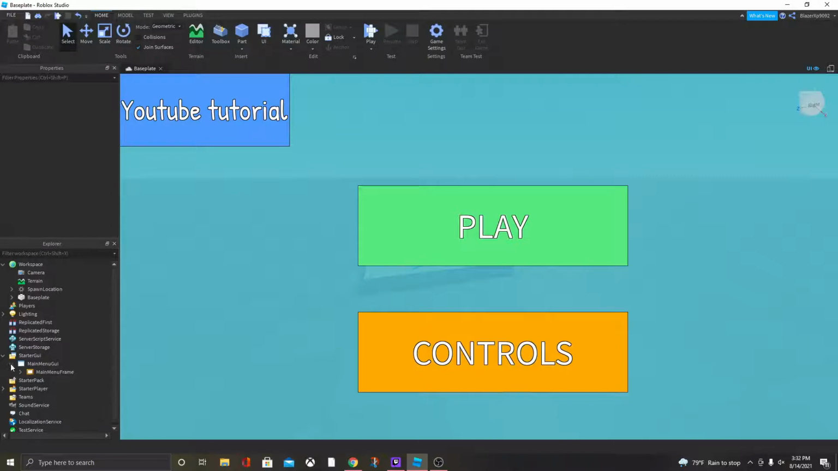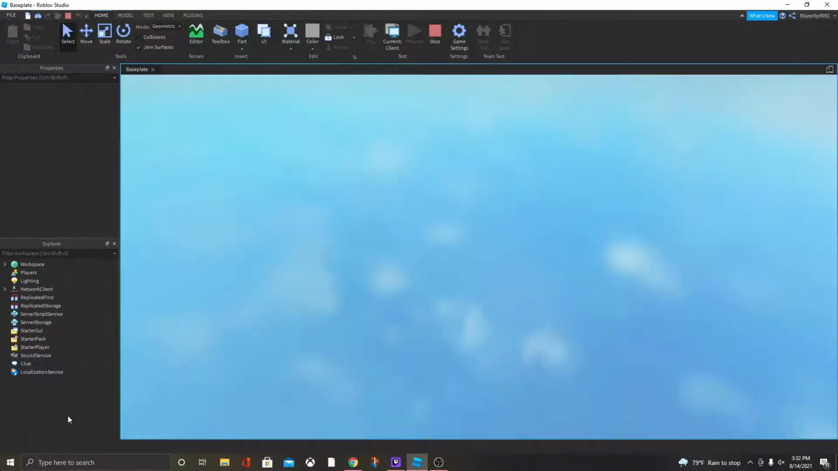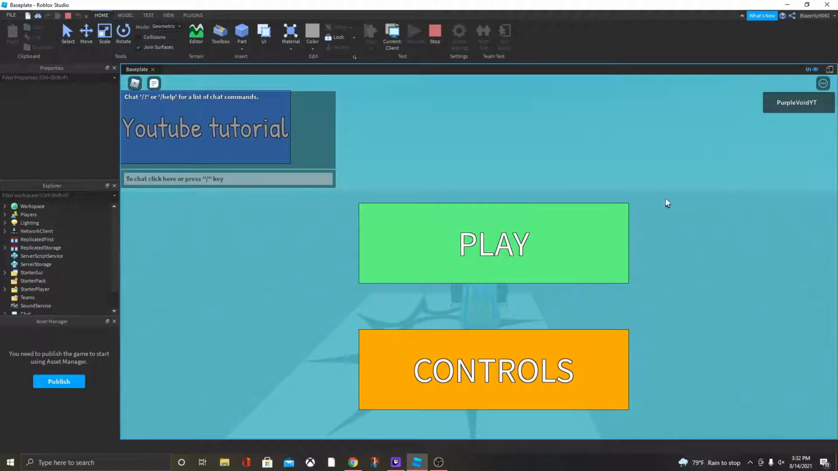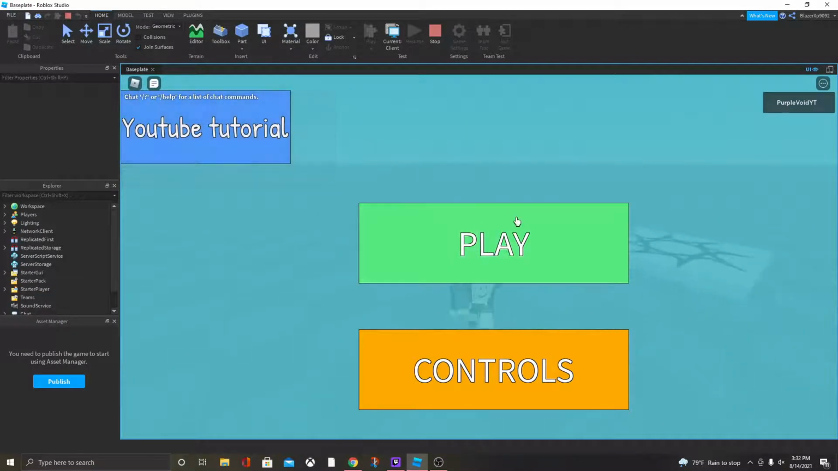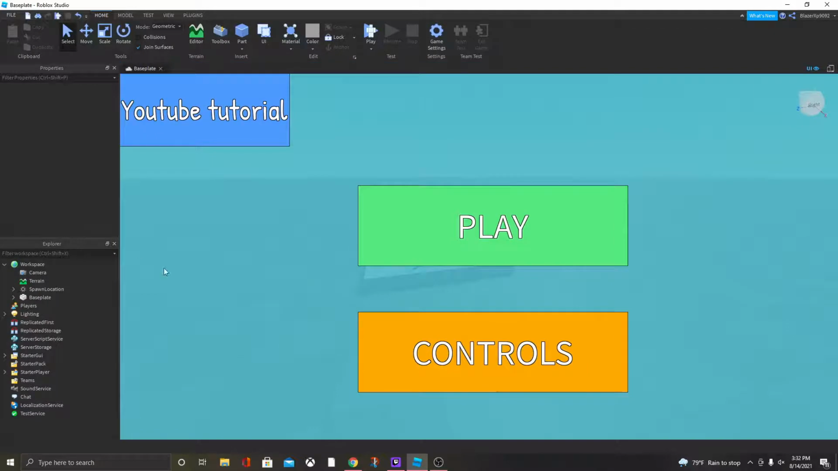So now that it's changed, you might be thinking it's done. Like, when you close this up, you click play, and then boom, you're done. But no, you'll actually need to do a few scripts to make this function properly. And you're lucky that I know how to script. So, what I'm going to do is I'm going to make the play button function first, because it's the easiest. So I don't have to make a GUI or anything. It's just going to spawn you in.